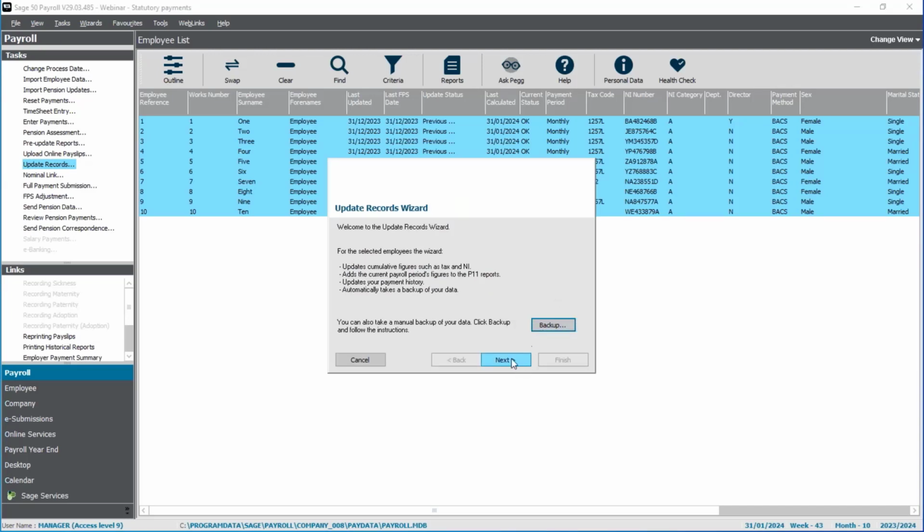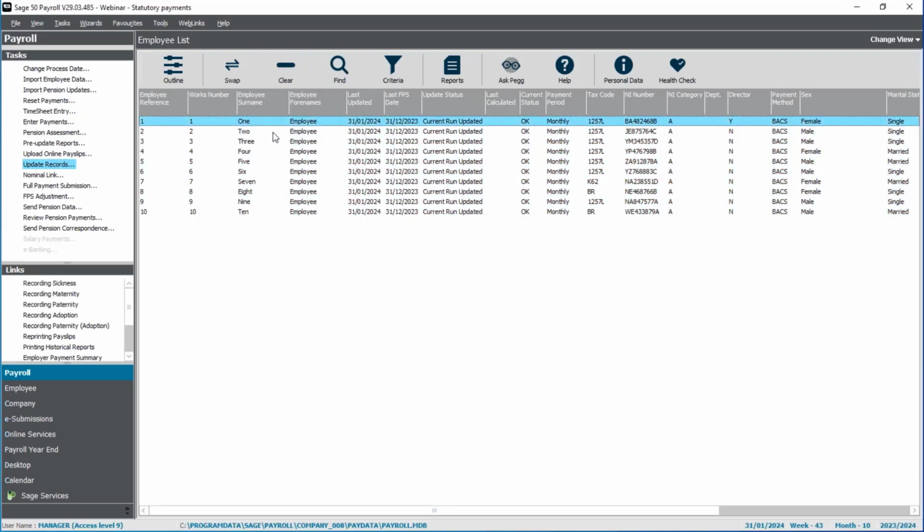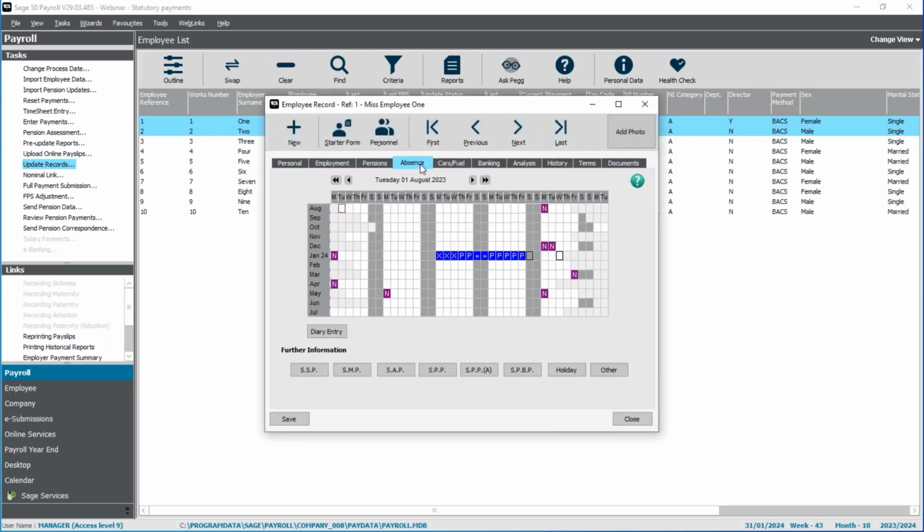Obviously, you'd be taking your backup at this point as well. Once that's complete, if we just take a look at these 2 employees again, you'll see that the absence entries are now uppercase. So this is now historical sickness. Exactly the same for my second employee.